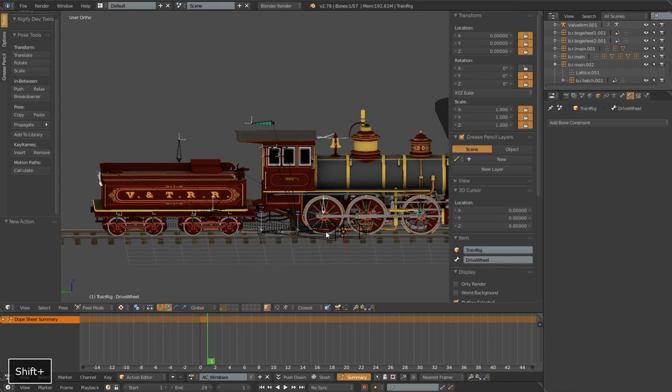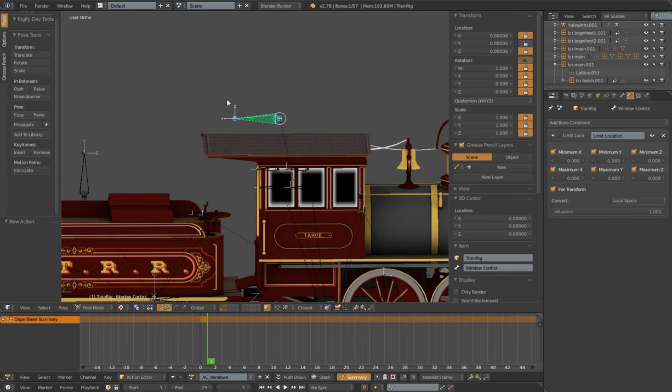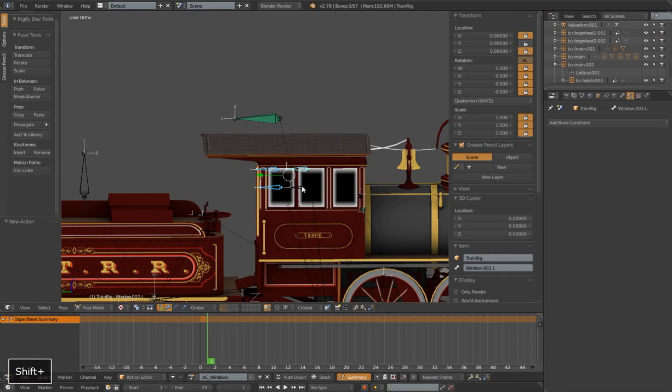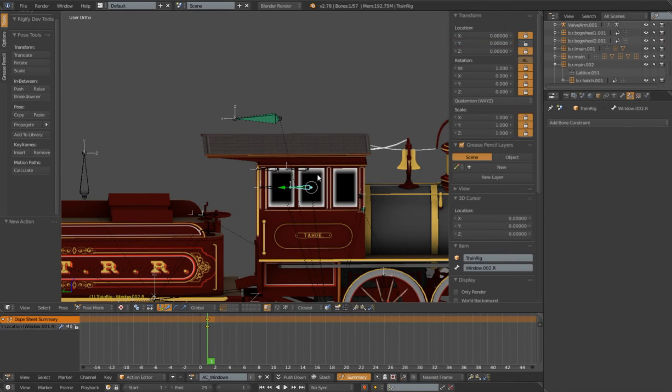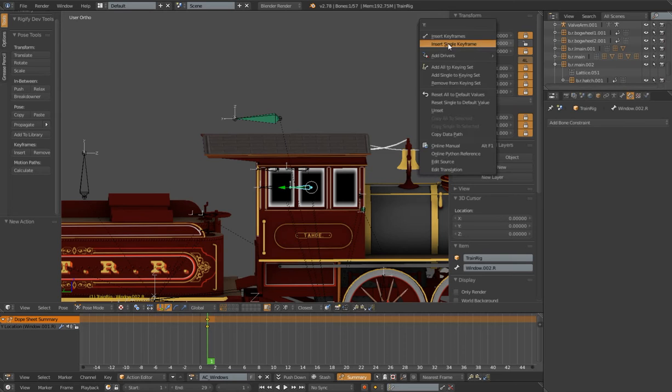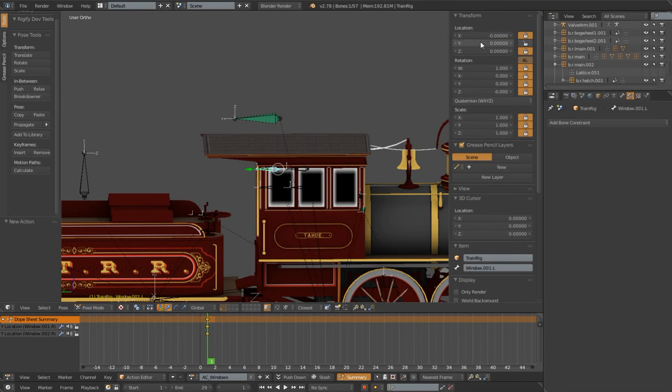Alright, so what I need to do is key. When this control is in its zeroed out position, I want all these windows closed, so I want to add a keyframe for that. So I'm going to insert a single keyframe on the Y location for all of these on frame 1. Oops, there we go. So I have an animation that does nothing.